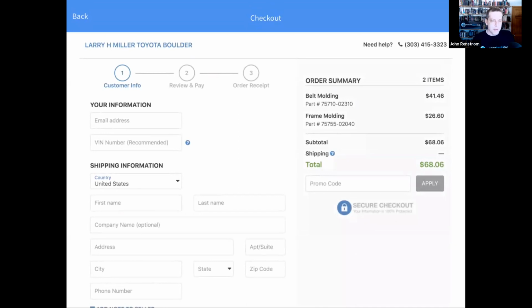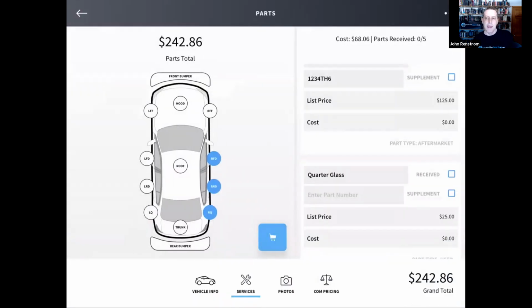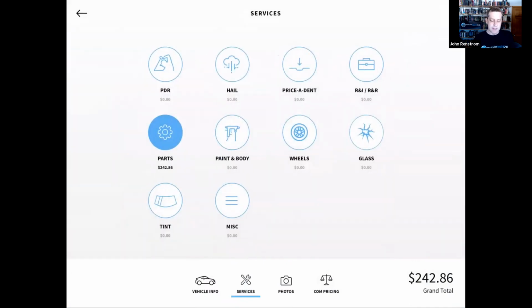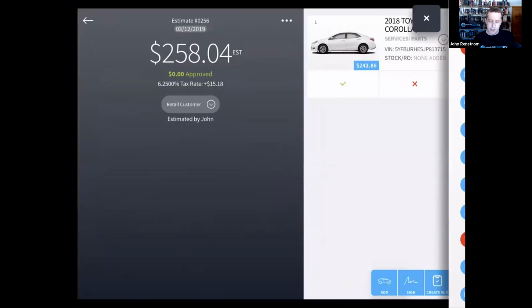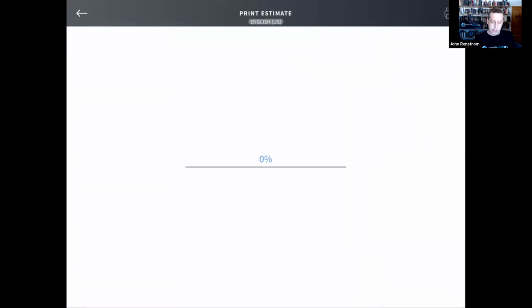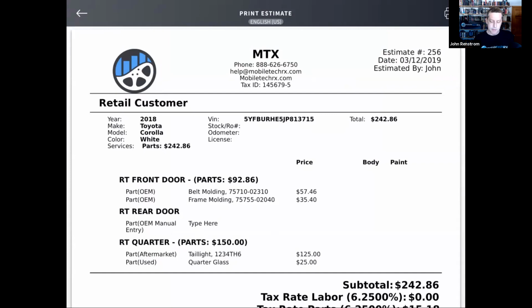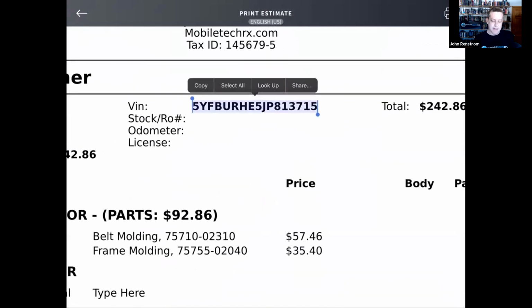So one of the things that we're going to see right here is they recommend the VIN number. The system is not set up where it allows us to port that VIN number directly into the parts ordering. So a very quick way to not have to type that VIN number in is we can come over here into print preview, and I'll just bring up the estimate. And then I'm going to tap and hold right here, and then I'm going to copy.